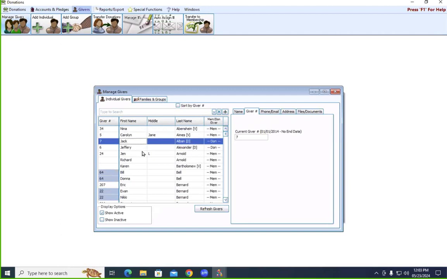But now if we come down to Jack, you can see Jack has D-O-N. This means he only exists in the donations module. So if we go over to membership and search for Jack, he is not going to exist over there. He also has a D after his last name, which indicates he's a donations giver as well. So it's really important to understand the different types of givers before you start entering givers into donations.